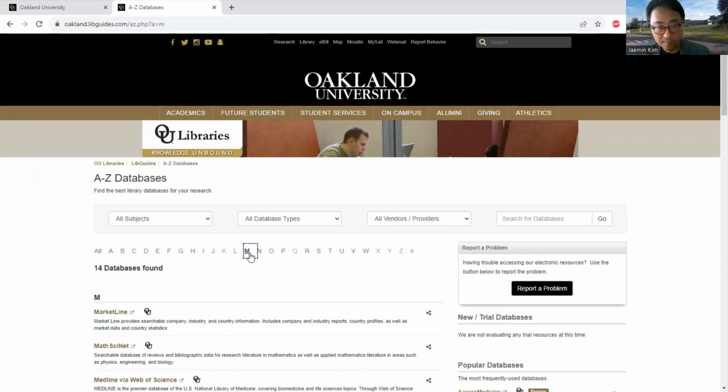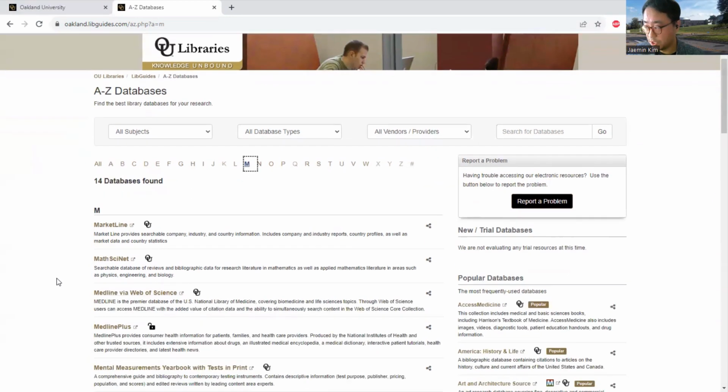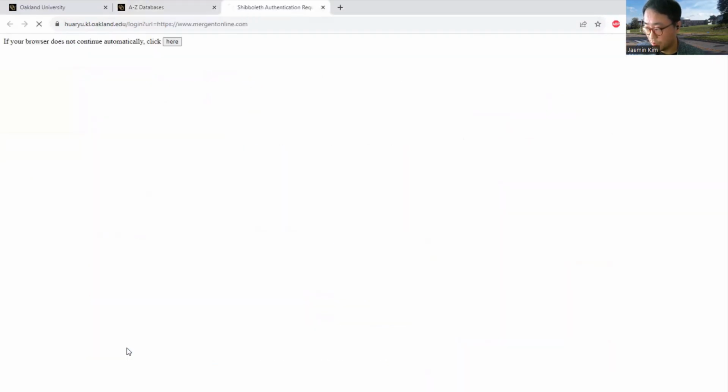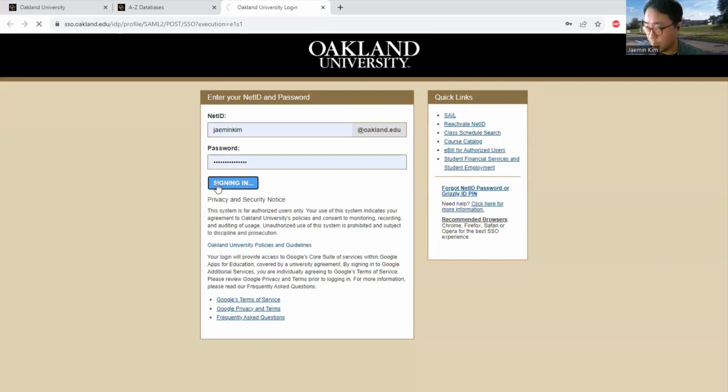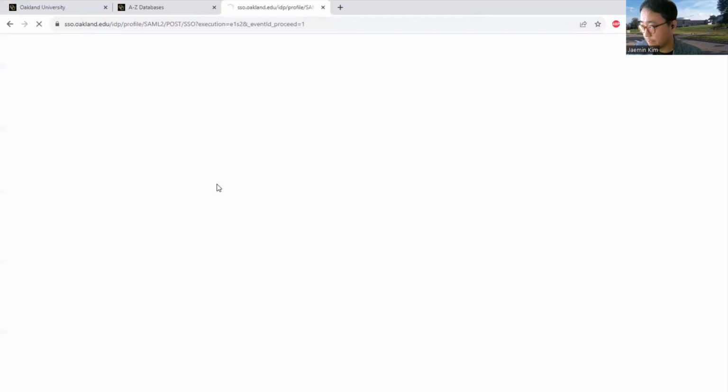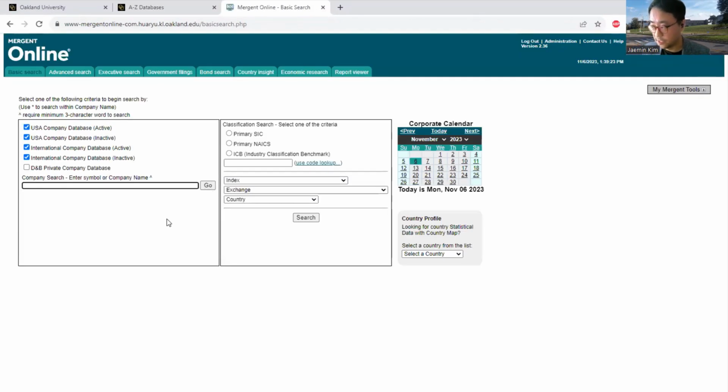The database I'm looking for is Mergent Online. It provides the financial data of each public company. So it starts with M, and I'm going to go to Mergent Online. So we have a very strong security. So, right, I can get access to the first page of Mergent Online.